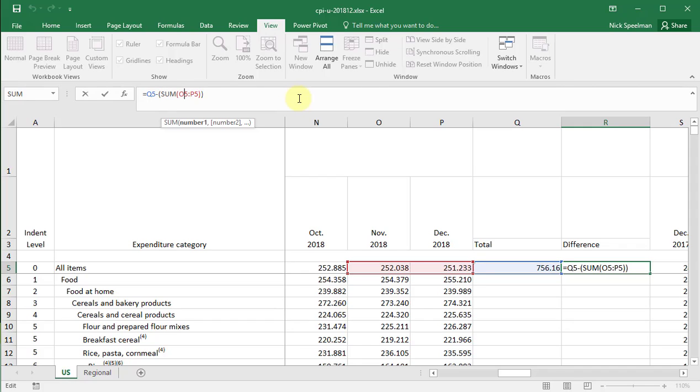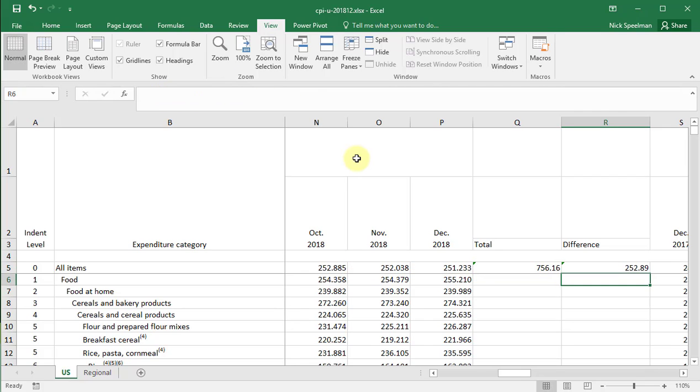So what I'm doing here quickly is I'm saying cell Q5 minus the total of cells O5 through P5. So if I add up cells O5 through P5, I want to subtract that from Q5, and there's my answer.